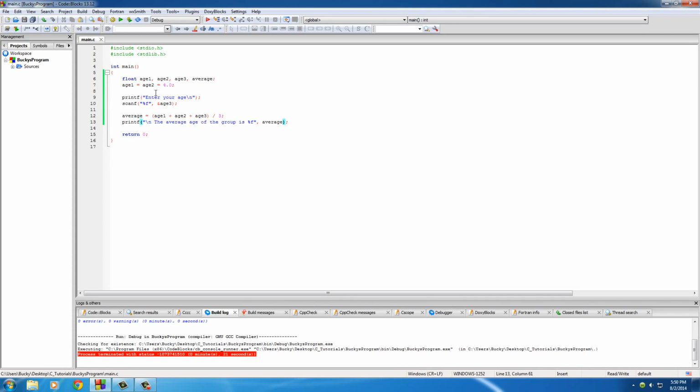Don't worry about it. What I want to teach you is how we can compact our code, make it a lot neater, and save ourselves a whole lot of typing. So that's how you do it. Cool little program to figure out your average age.